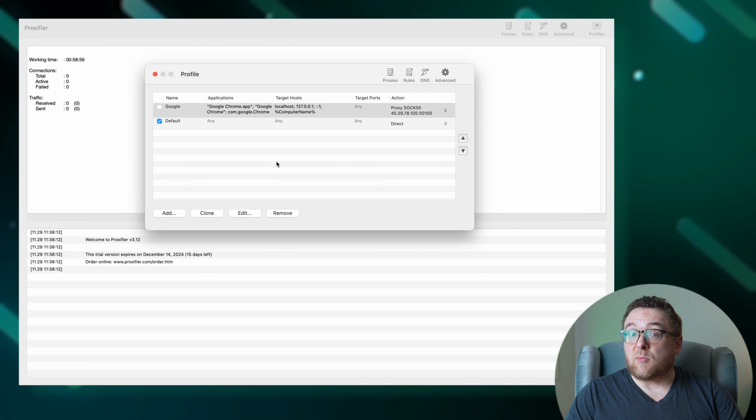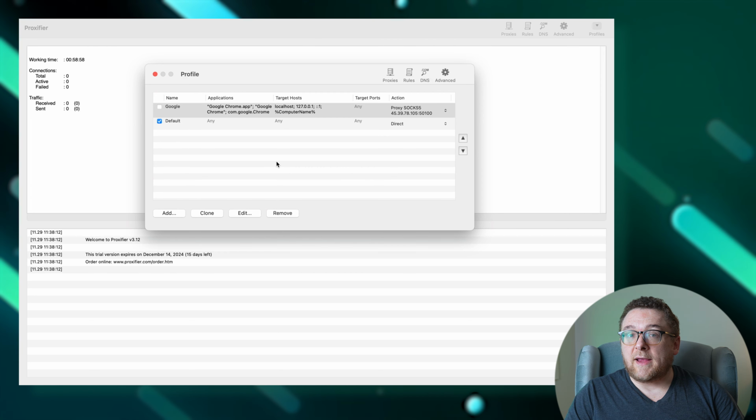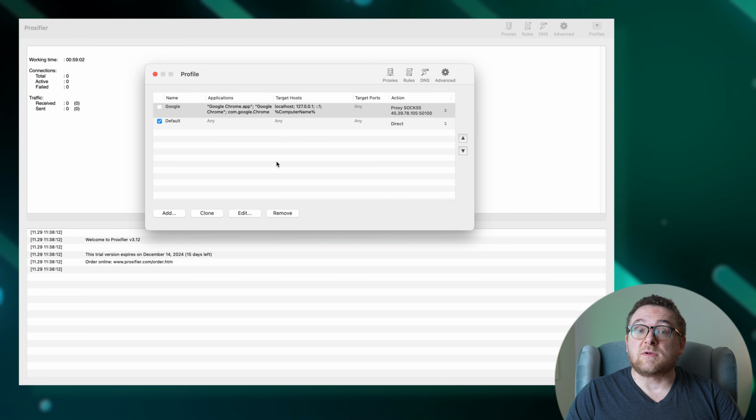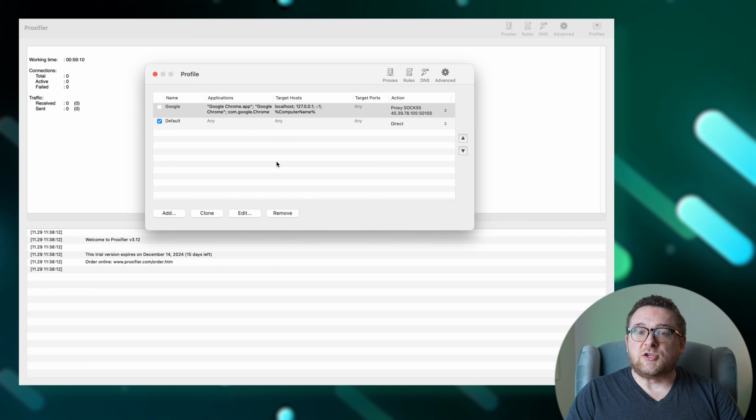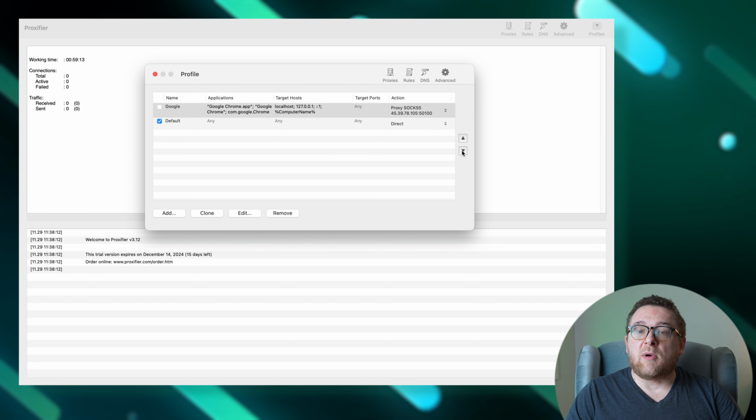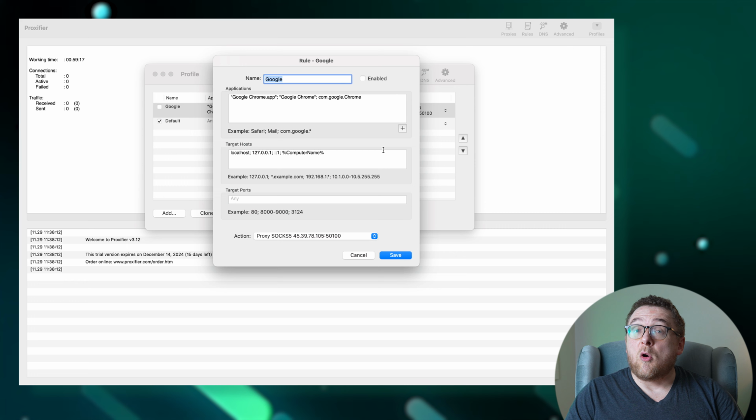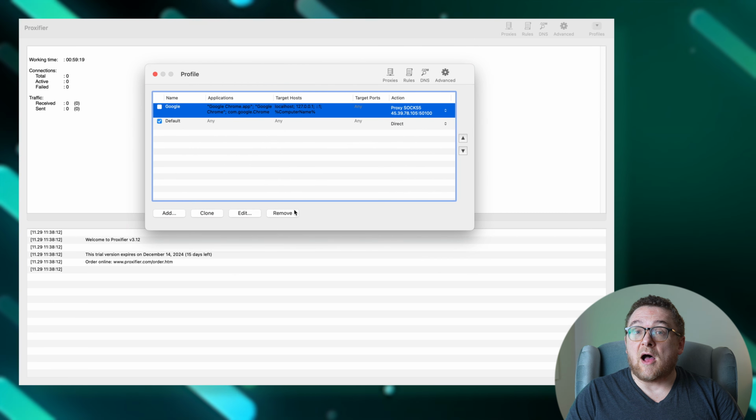routing it via a specific proxy or proxy chain, or blocking it entirely. The sequence of these rules is vital as the Proxifier processes them from top to bottom. Adjustments to the order are easy with the arrow buttons on the right side of the window, and rules can be modified by double-clicking or removed by pressing the delete key on your keyboard.